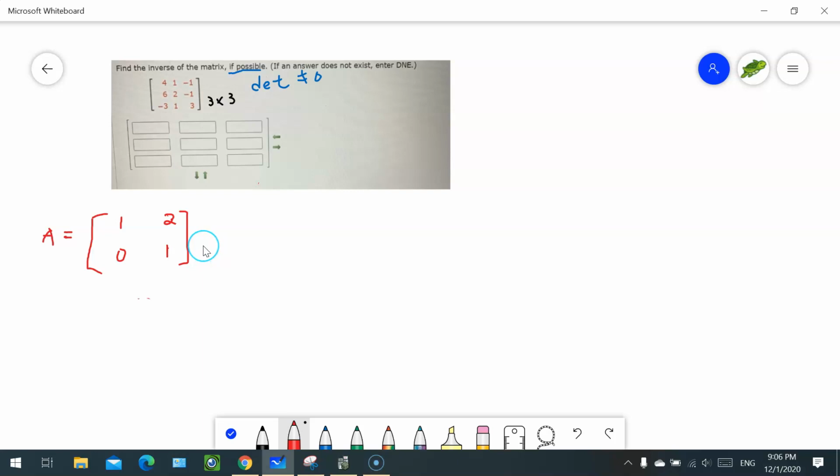I'm going to show you this one, a 2 by 2, to find the inverse by hand, but the 3 by 3, I will do it on the calculator. Now the idea is we create a matrix with the matrix A put down on the left hand side. So we have 1, 2, 0, and 1.